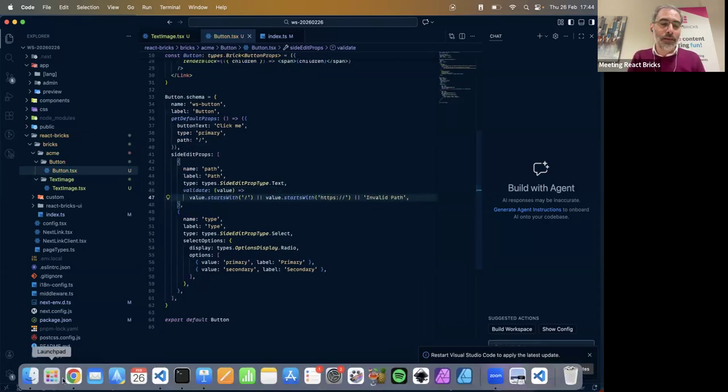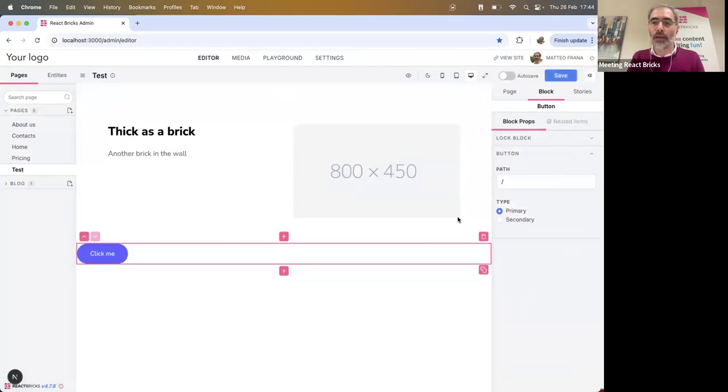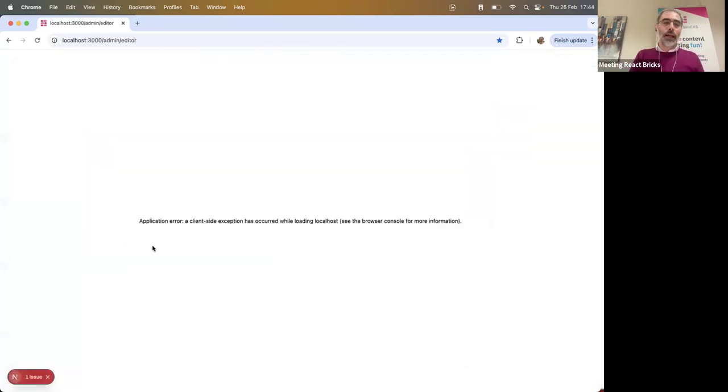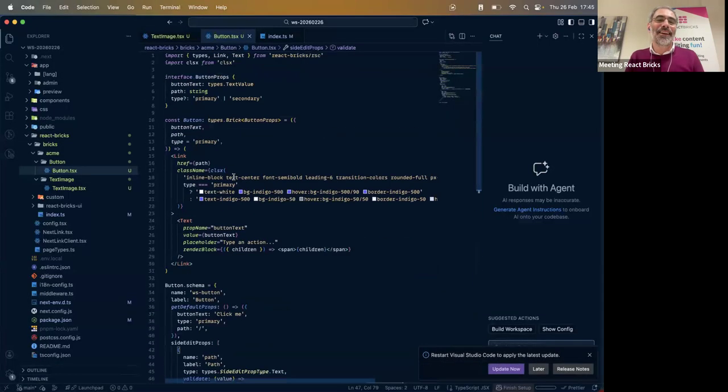Okay. So what happens now is that if we add our button, if we provide something which is not valid, you see invalid path. If we provide HTTPS something, now it's okay. Great. So now we want to add this button inside of our brick. So what we can do is we have our interface for the button. We export it so that we can use it inside of the other brick.